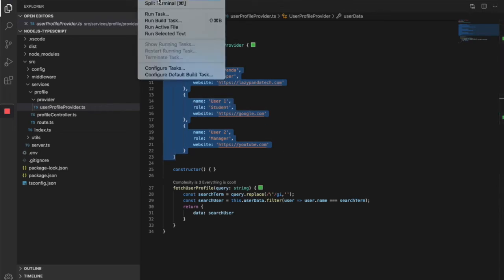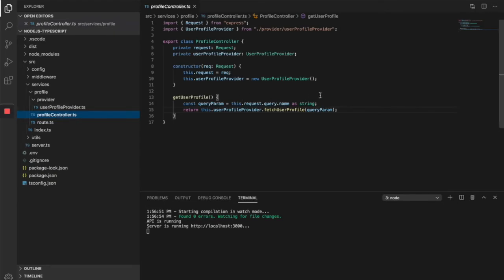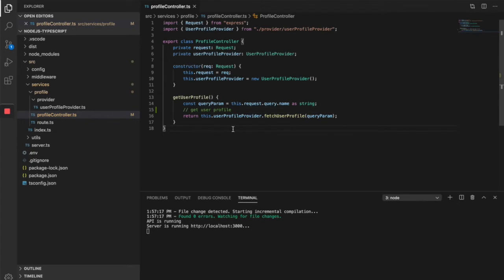So let me start it. Under package.json you will have this kind of command already written, and here I am going to run the dev command. So the code is running and it is in watch mode, meaning if you make some changes in here, say user profile, and I save it, it will automatically build the application and run it. The hot deployment will be there. So the application is running now.